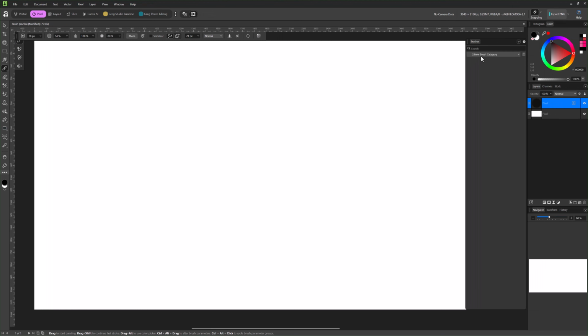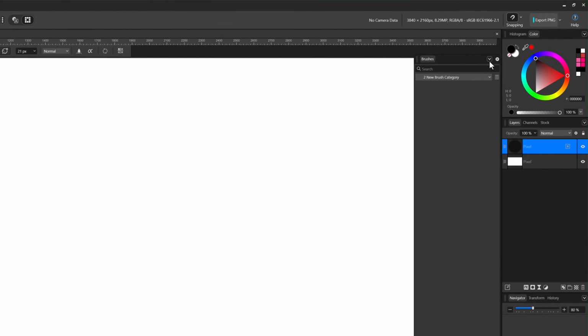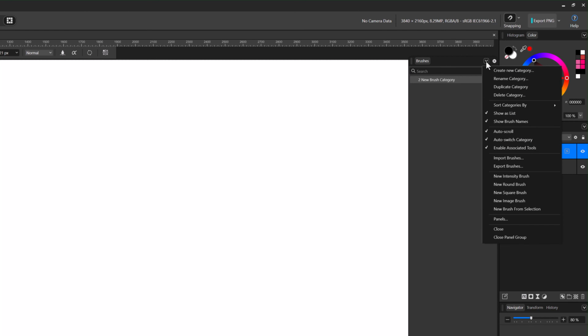So I have a new brush category which I've created here. Let's go ahead and create some brushes. To create a brush, you just come up here to this triangle, the brush menu, and come down to find this section where we can create these new brushes. Now, I mentioned two main kinds of brushes, the image brush and the intensity brush, so we see those options, but we also have new round brush, new square brush, and new brush from selection, so we're going to look at all these. Let's just start by creating a new round brush.